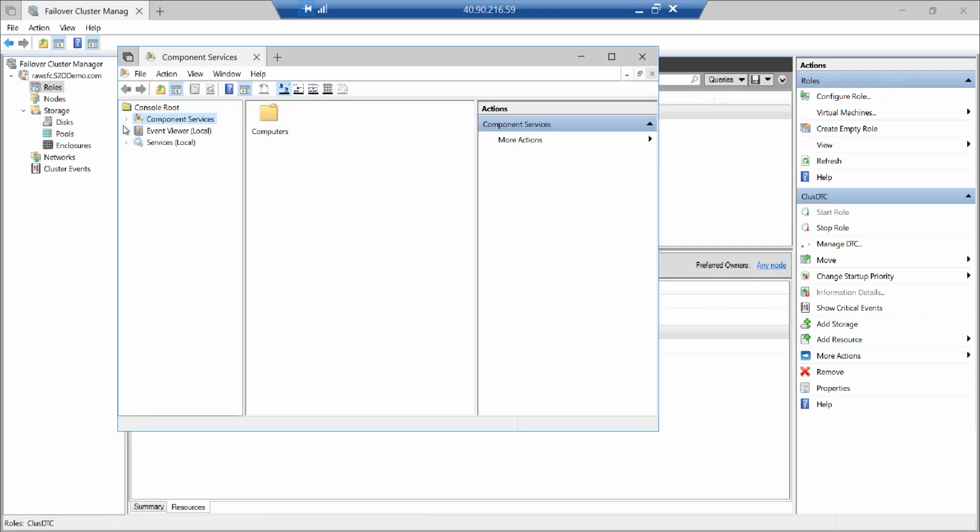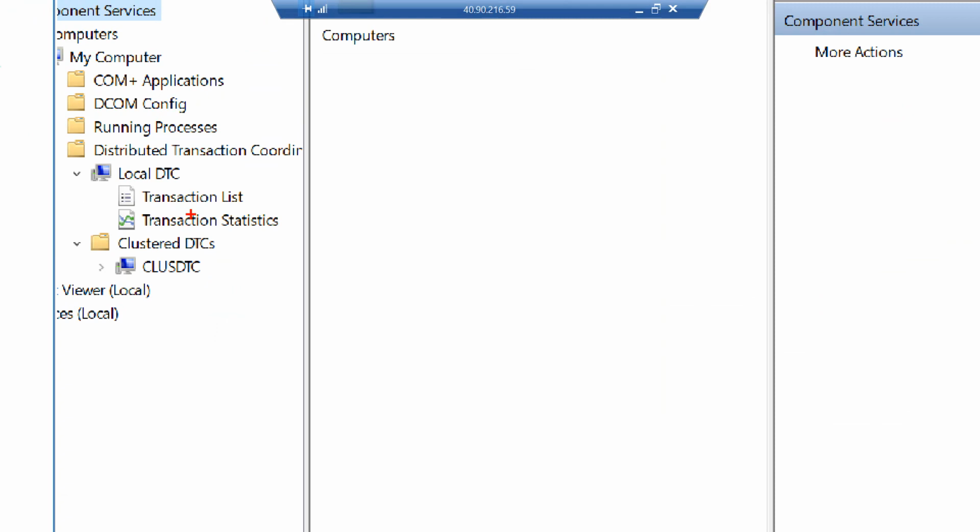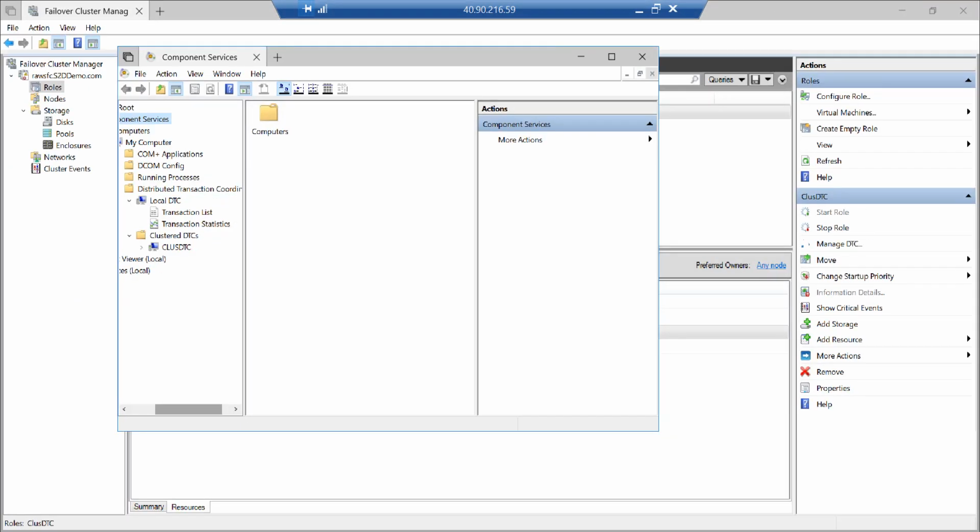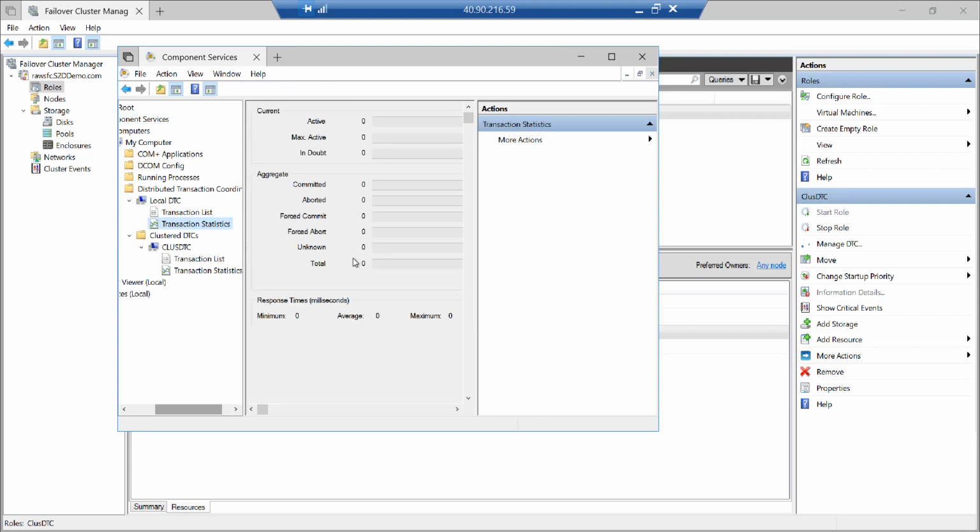So component services, if we run that and we take a look under distributed transaction coordinator, I'm going to see that I actually have two here. Here's my local MSDTC. Here's my clustered MSDTC. And what I really want to see here is if I use a distributed transaction from a client perspective, I want to make sure that it does not come in here. This will show us the transactions as they come in. I want to make sure that they're coming in here on the clustered MSDTC side to verify that this does indeed work.